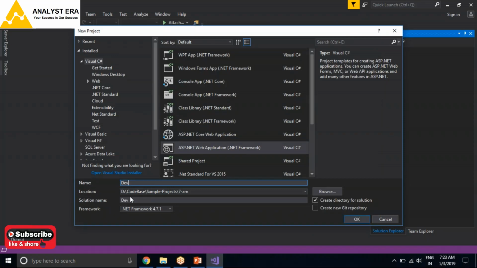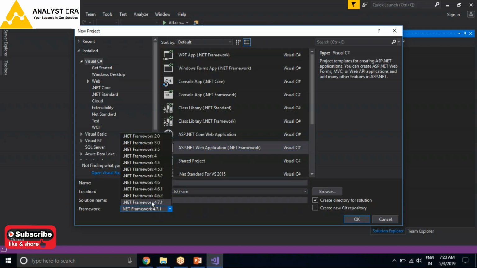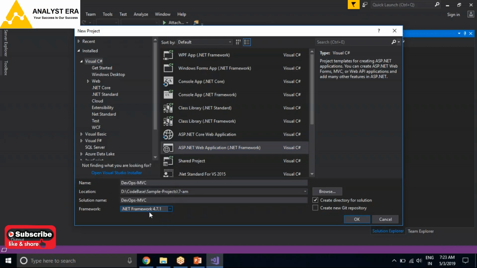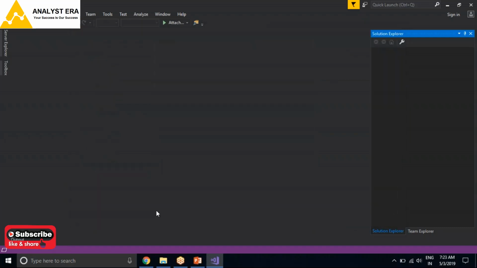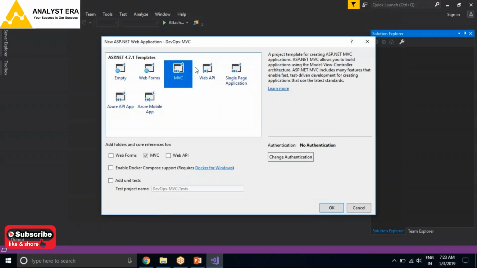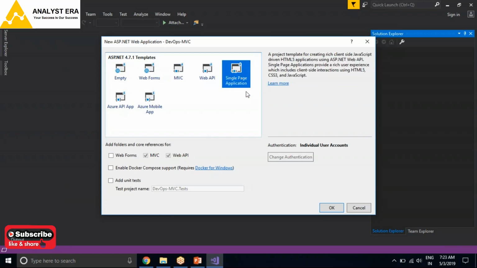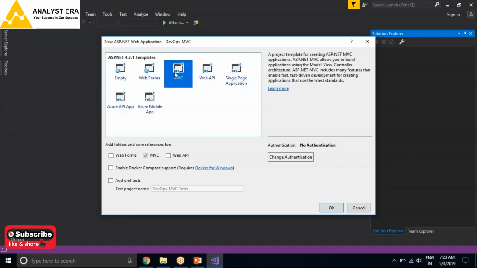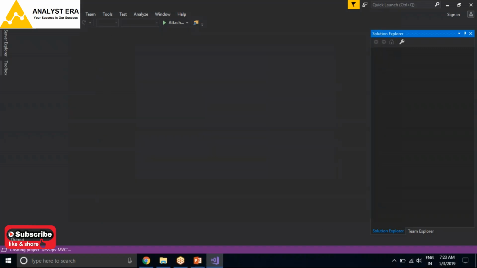I'll say DevOps MVC, because I'm creating an MVC project. I'll just create it. Selected the latest framework which I have on my machine, 7.1. I'll say OK. It will give me another pop-up saying what is the kind of project you want to create. Is it MVC, web app, a single page application? What is it? So I want to create an MVC application. I'll say OK. It will take a minute to create it.